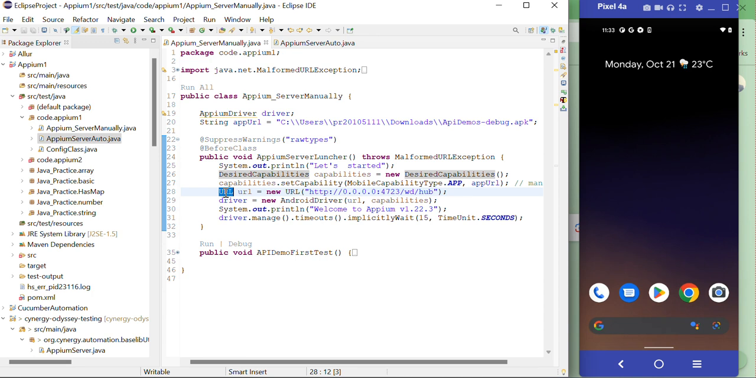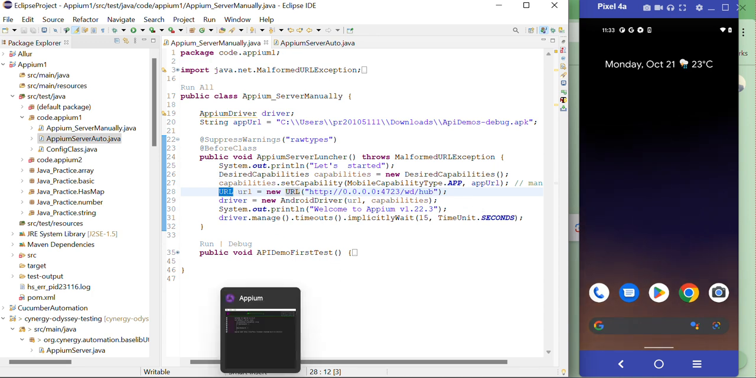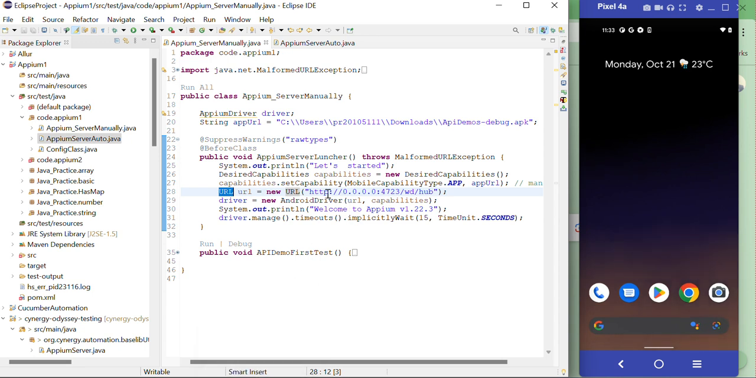Then you have to define the URL. Hope you remember when I was starting the APM desktop application, it was showing the URL, meaning the URL and the port number, right? So I have to give here the URL and the port number, and wd/hub is the default path for the APM server, especially I'm talking about APM 1, not APM 2. For APM 2 I'll create a separate video and show you how APM 2 works. In that scenario, the default port and URL will be changed.